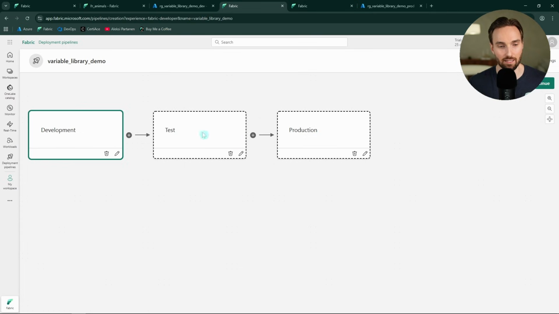And then here we can see that we have three stages, but because I want to keep this demo simple, I will eliminate the test stage. So let's remove the test stage here. So now we only have two environments to keep things simple. And now we can click create and continue.